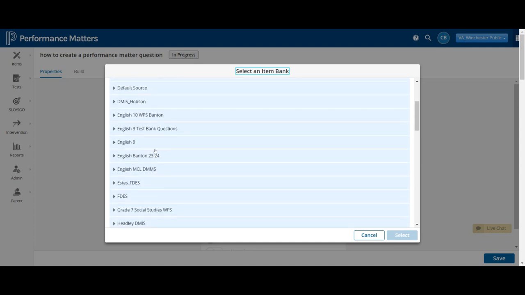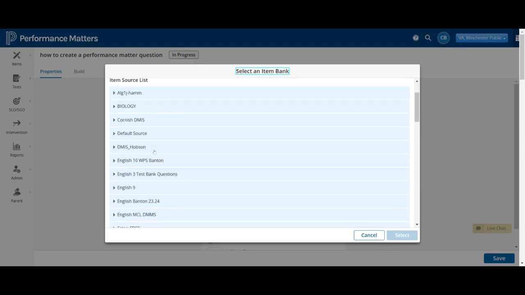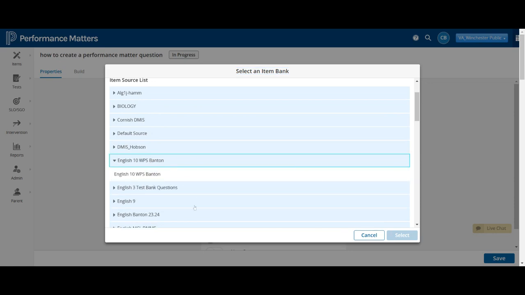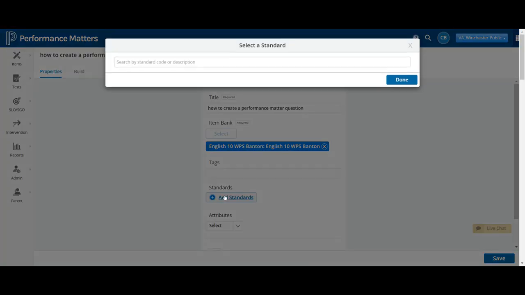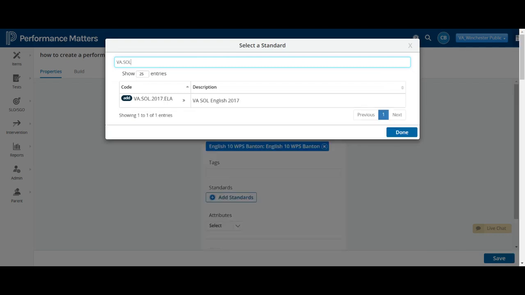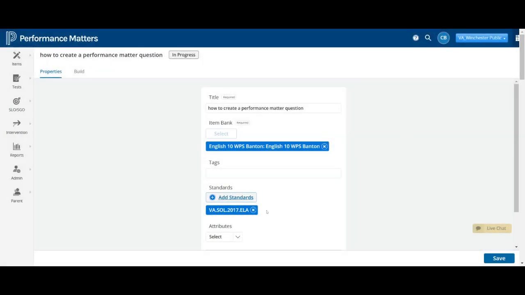I'm going to find my own little bank in here. We'll just assign it right there. Choose that one. For English 10 will now have this in their bank. And then you can add tags if you want. Normally, I do not because I usually add the standards, but if you're pulling out standards, you're going to choose a standard, VA.SOL. This looks like a good one to me. We'll just add that one. So you would add whatever standard this question covers.